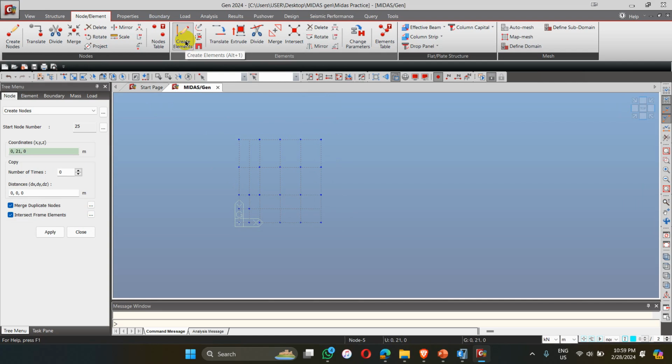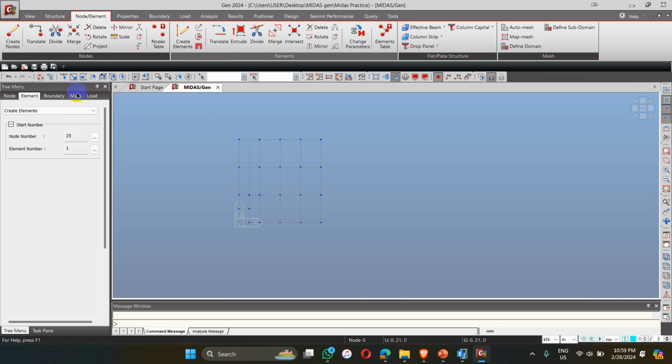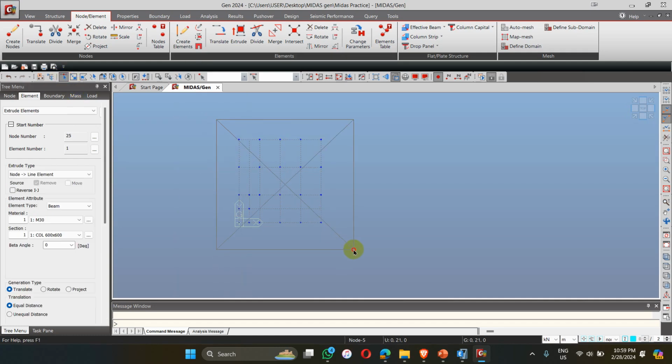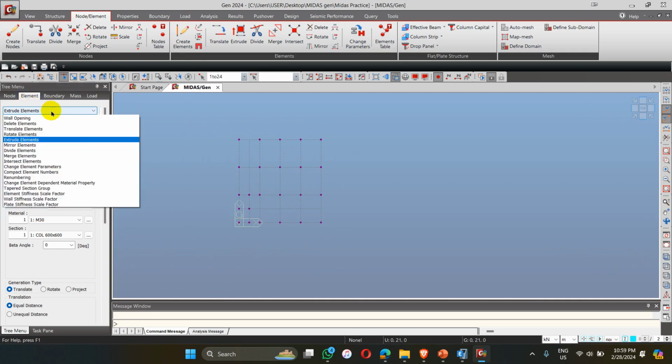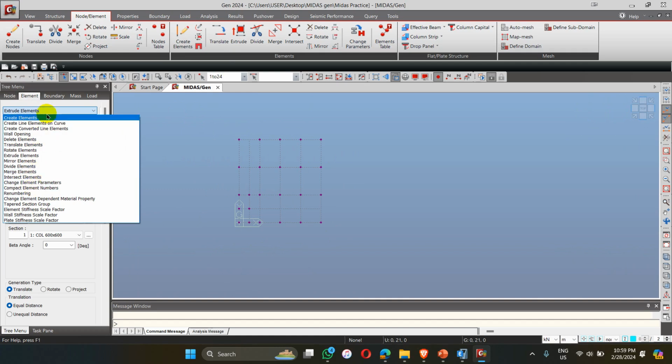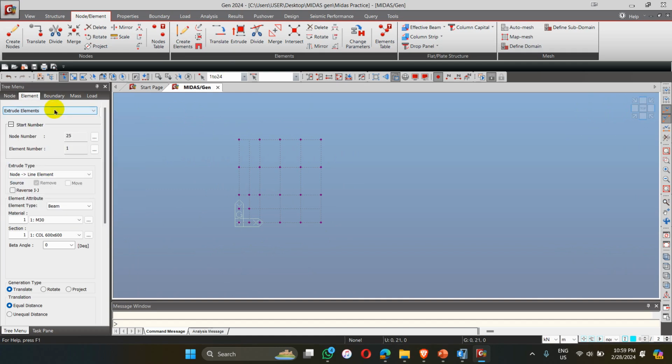First of all, I want to extrude these nodes into the columns. So let me go to extrude, select all the nodes. So here, extrude element, the element wizard appears. There are so many options for translating or working on the elements. So the extrusion type is here node to line elements.